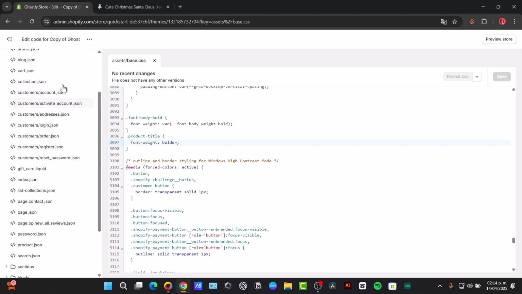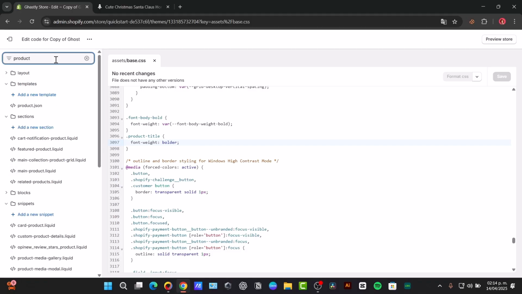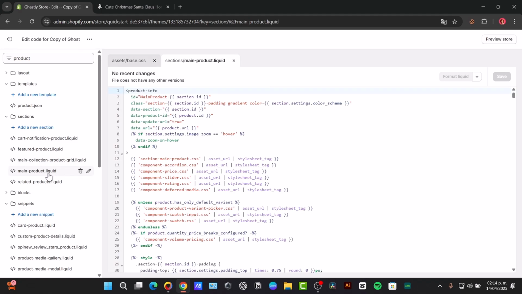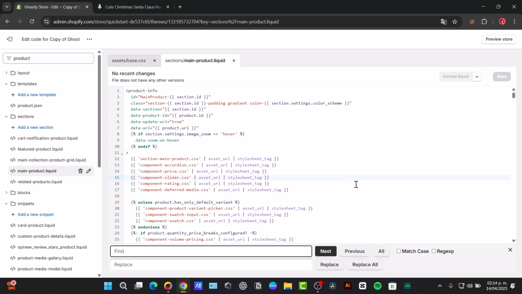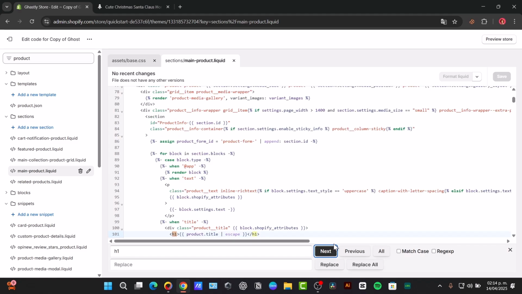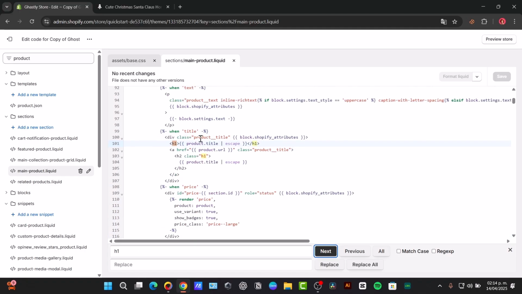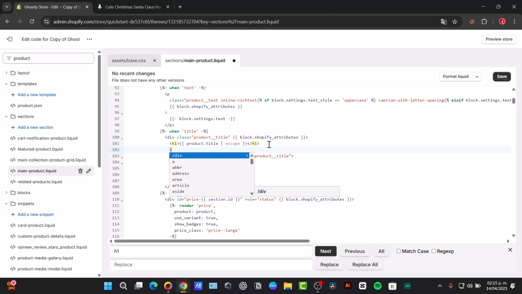It's really important that you choose a liquid file. So if I just select product, I have main product liquid, for example. I just select this and find the HTML tag of your product title, usually an H1 or H2. So I just do exactly the same thing, H1, next, which in this case is the product title right away, and add a style attribute with font weight bold to the tag. So for example, here's the H1 styles. I can just try to add them directly down here, which in this case should be H1 style.